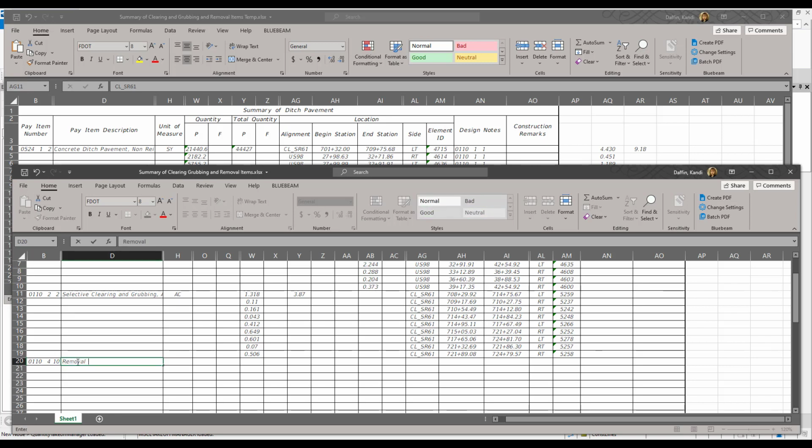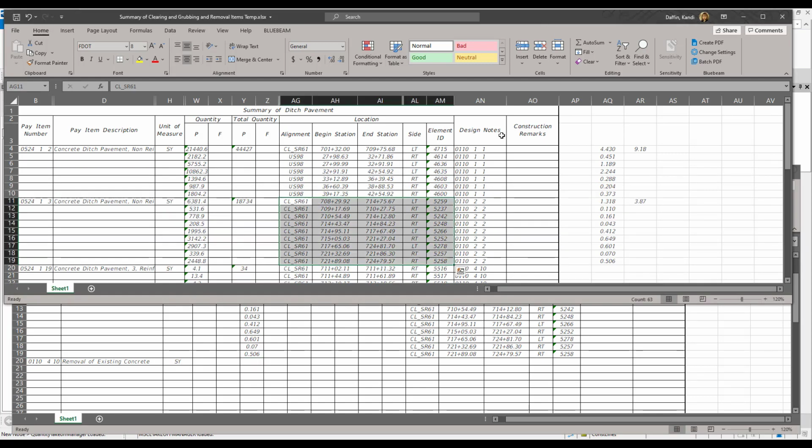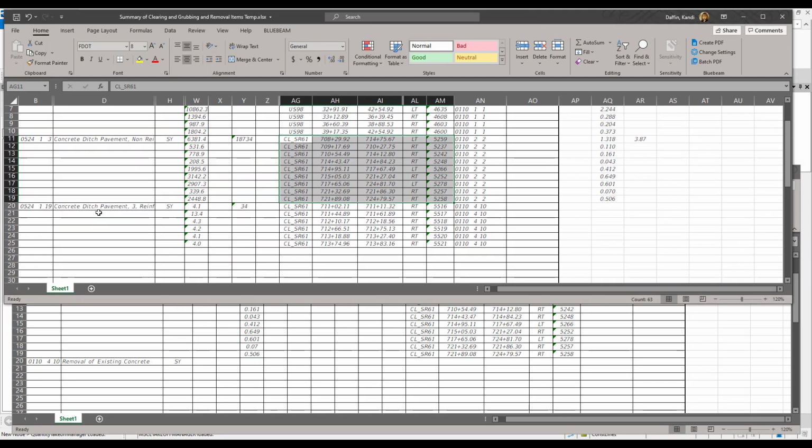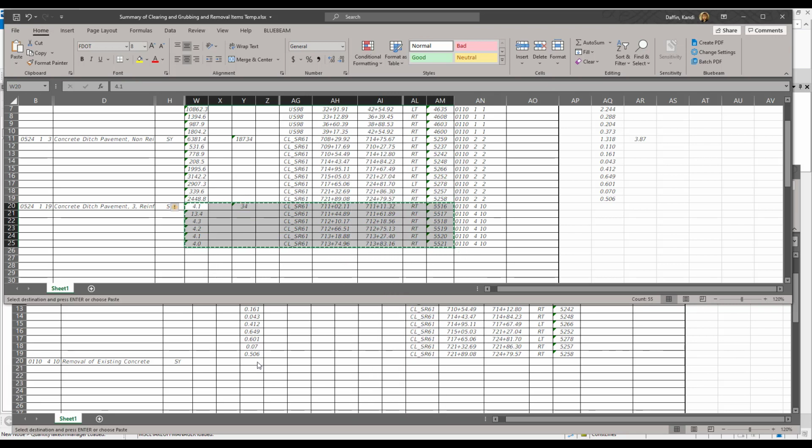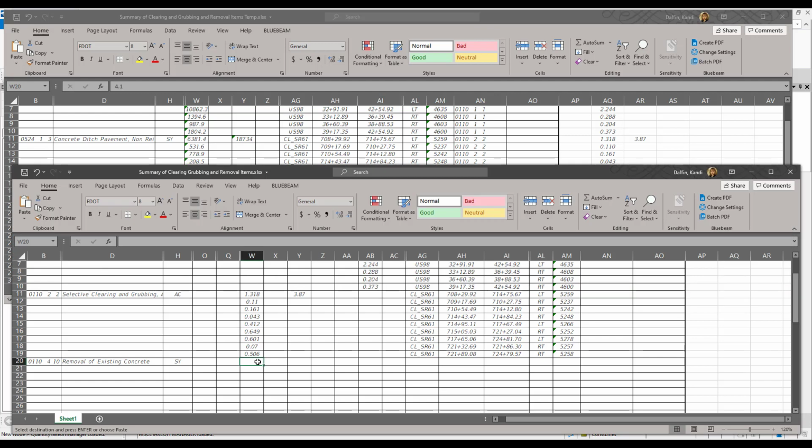Removal of existing concrete, and the units are square yards, so SY. Since the unit of measure matched the temp file, this is a simple procedure to highlight all the quantity and location data from the temp file. Right-click and copy. Then, in the new report, right-click in the first cell of the quantity column and paste values.